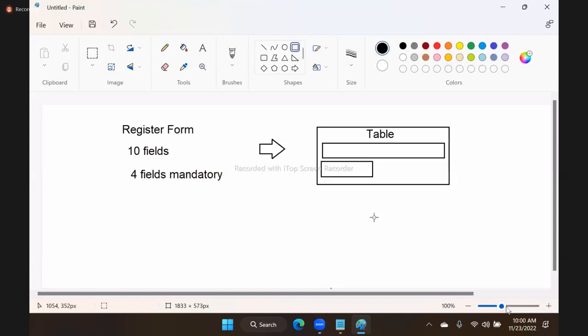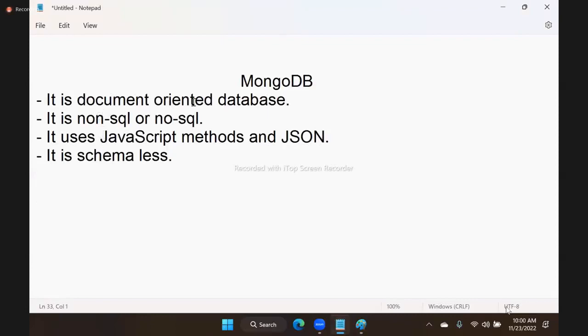It is document oriented. Document oriented means every row works like a separate table. Every row can have a different number of fields. That is the concept of document oriented. So document oriented is schemaless. Schemaless means structureless. So it is no SQL, right? Another important thing while working with MongoDB is that it supports indexing.